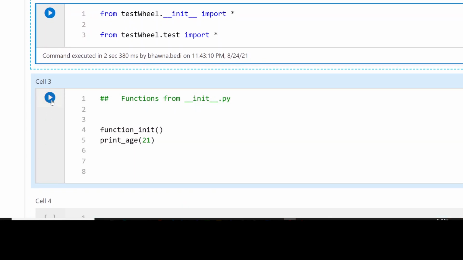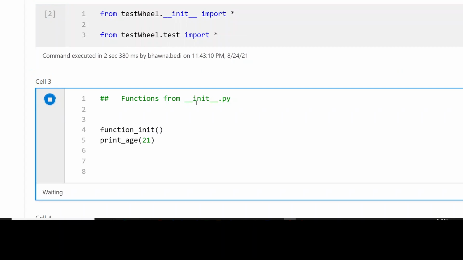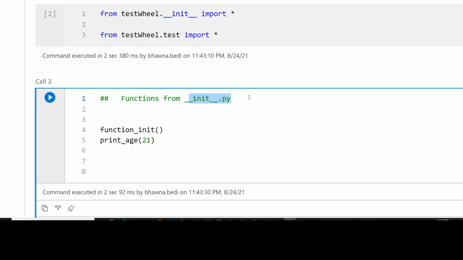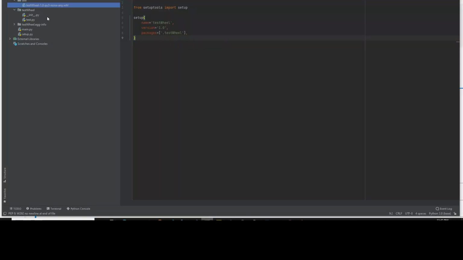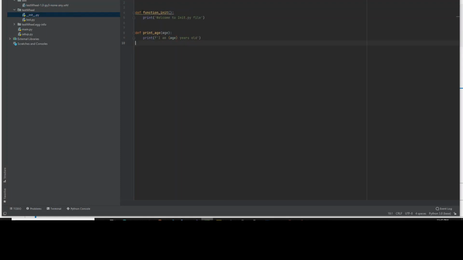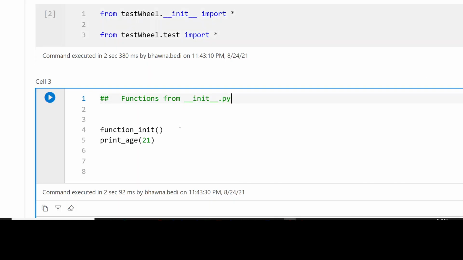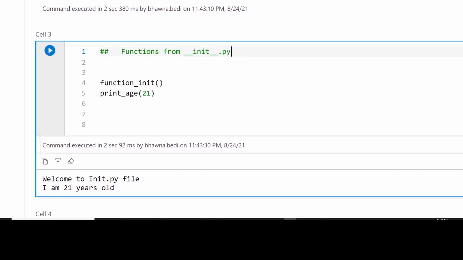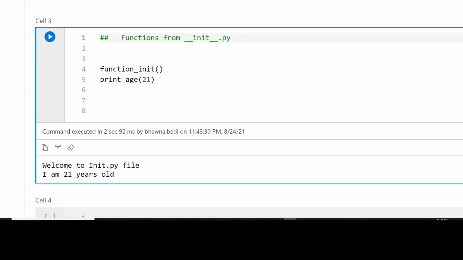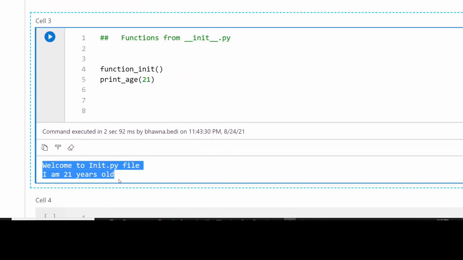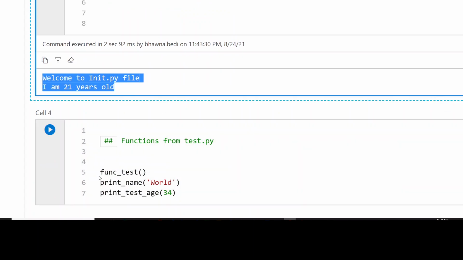Now coming to cell 3, these are the functions which are present in my init file, right? If I go back over here and open my init file, this is the function that is present in my init file, function init and print age. So I'm calling function init and print age. Now you can see it has returned: welcome to init.py file. I am 21 years old. So it has taken that package.